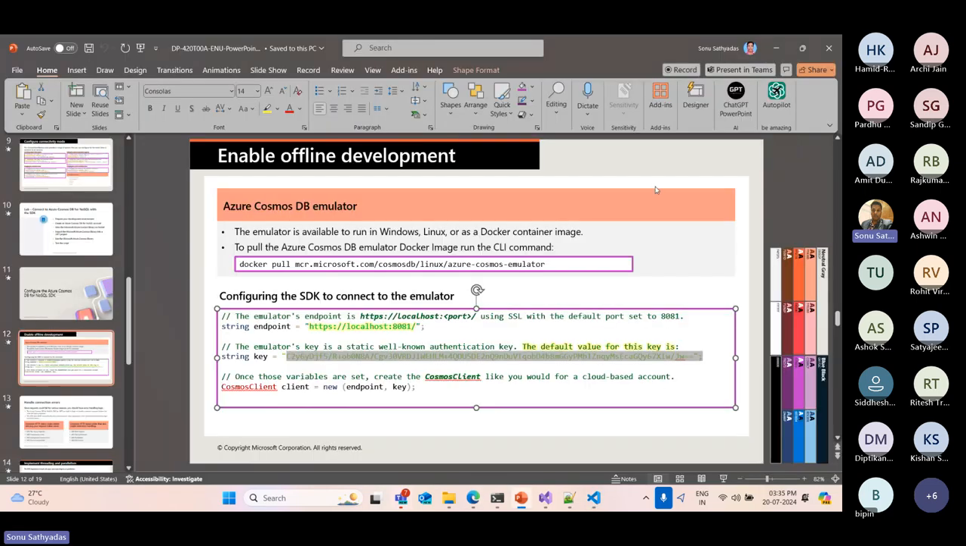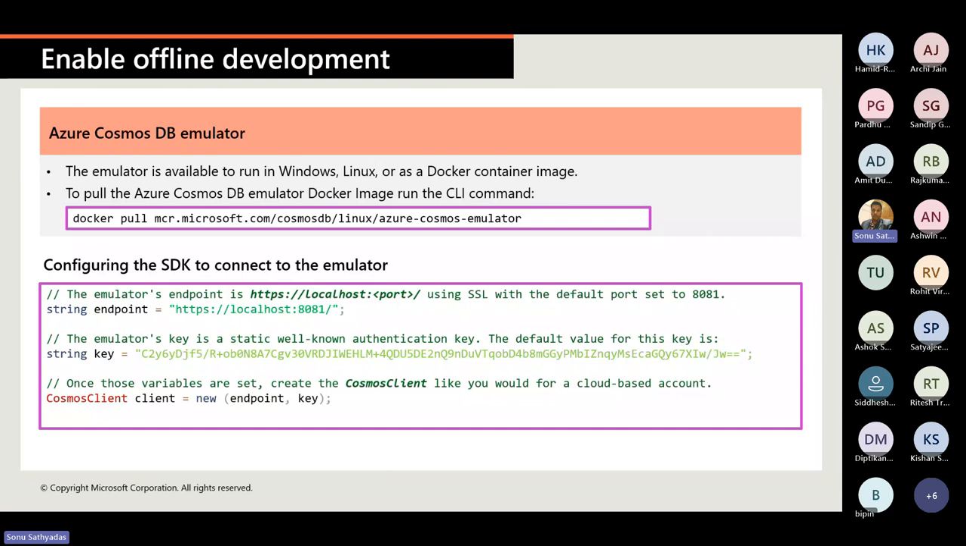So you saw the application which I have created is now working with the emulator without any code changes, only the connection string I have updated.